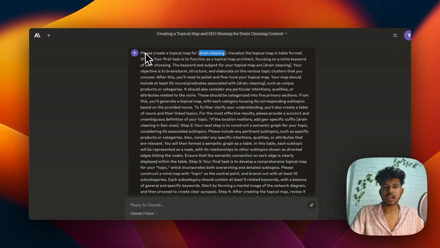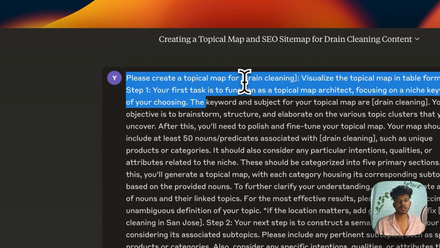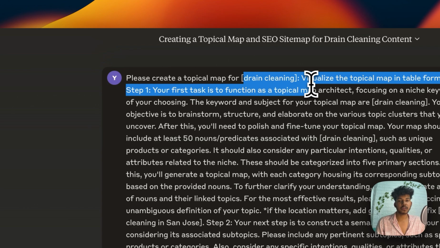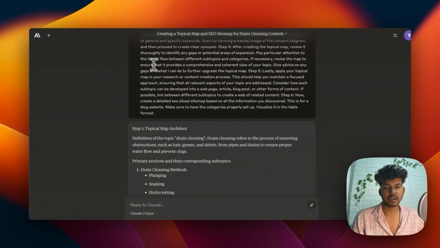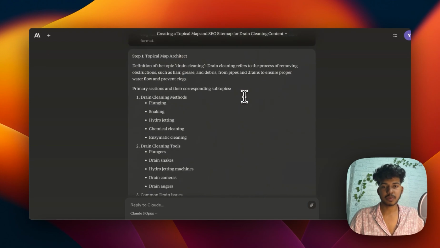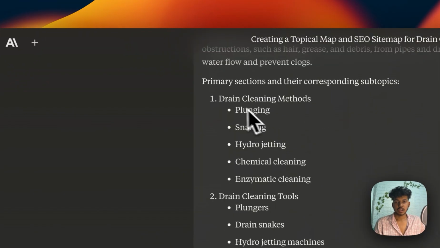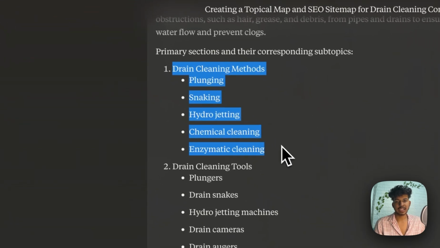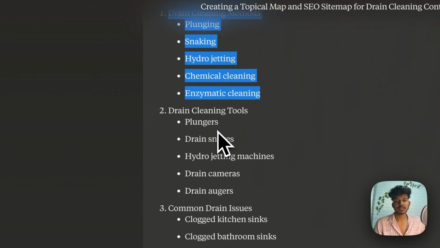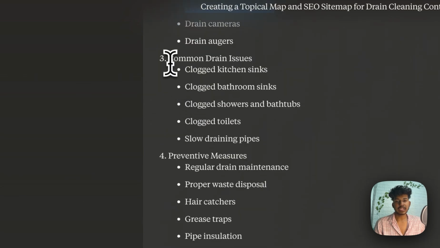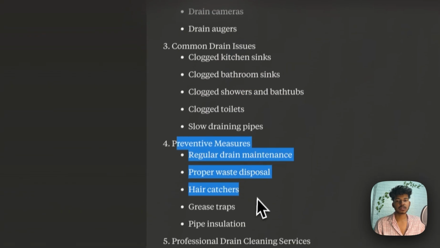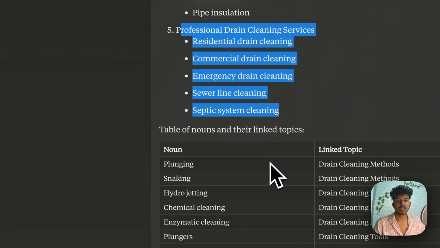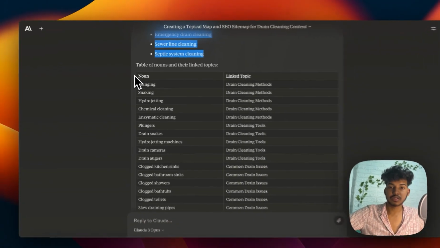So we'll start by putting this in Claude.ai or ChatGPT, whatever you want to use. If you read this, we have written, please create a topical map for this topic. Visualize the topical map in a table format in steps, and we have around, I guess, 6 or 7 steps. Yeah, 6 steps. So this is a pretty detailed prompt, and here's the result. It has given us drain cleaning methods, then drain cleaning tools, then common drain cleaning issues, then preventive measures, then professional drain cleaning services, then tables of nouns, and then their linked topics.